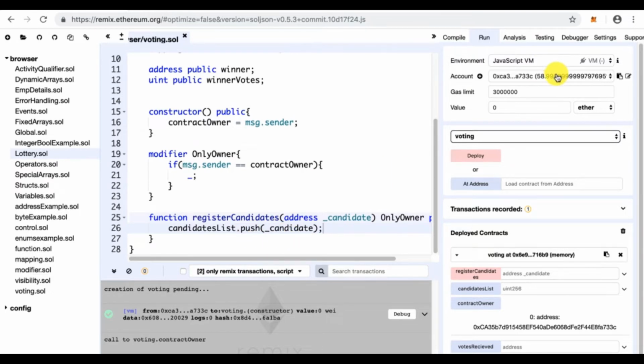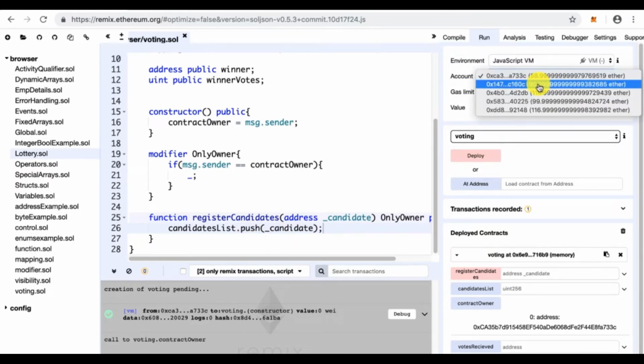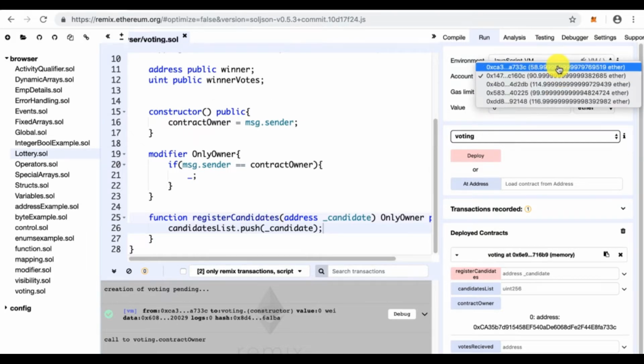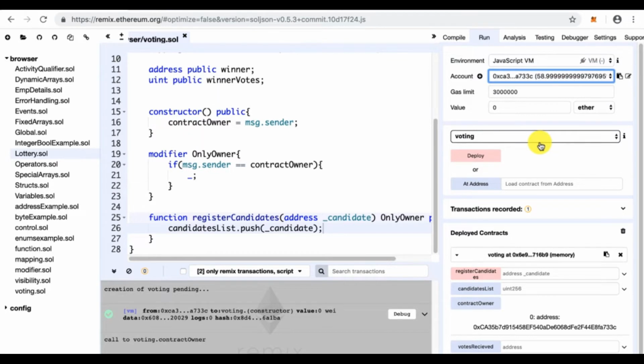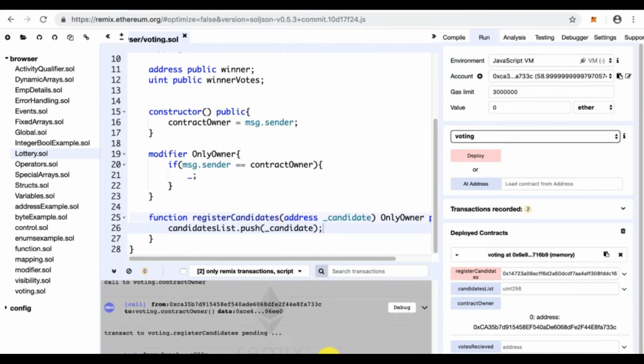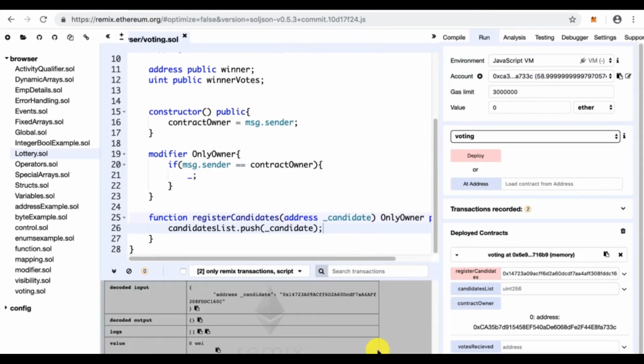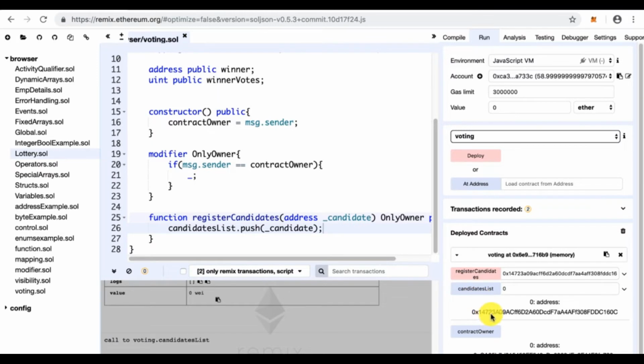So let's copy another address and add it to the candidate list. If you copy the second address, it will be our candidate number 1, our first candidate. So let's copy this address. Now change again to the owner, because only the owner can register the candidate. We will take the address we have copied and paste it here. Now click on register candidate. You can see this transaction is successful, and if you now enter 0 in the candidate list array and click on candidate list, it will show you the first candidate.